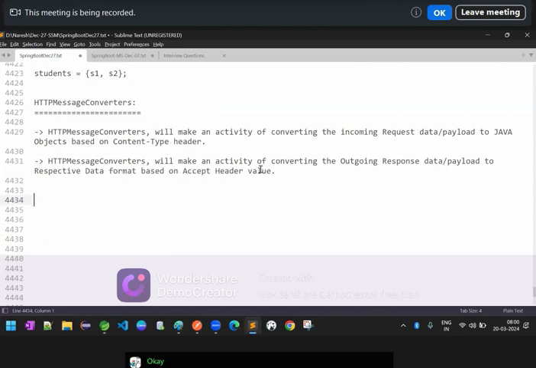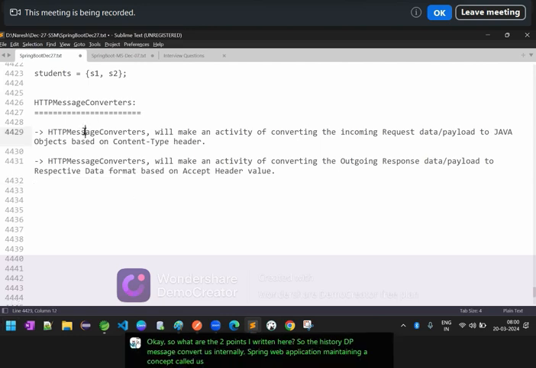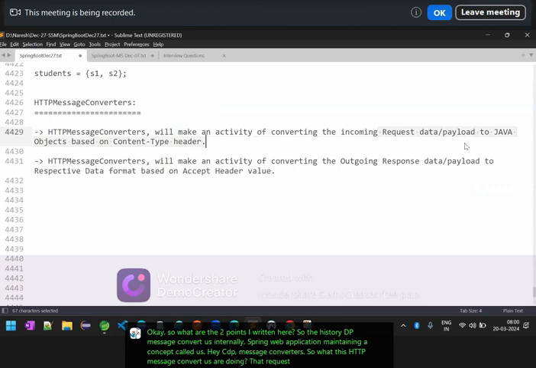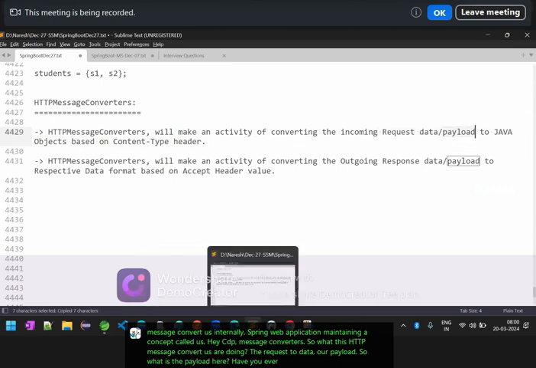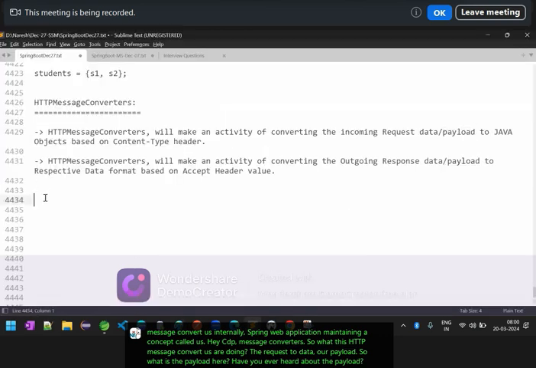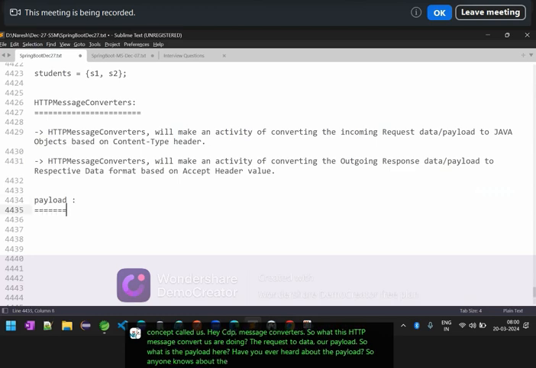So what are the two points I wrote here? Internally, the Spring Web application maintains a concept called HTTP message converters. What are these converters doing with the request data or payload? What is the payload here? Have you ever heard about the payload? Does anyone know about the payload? Okay, no problem. See here.